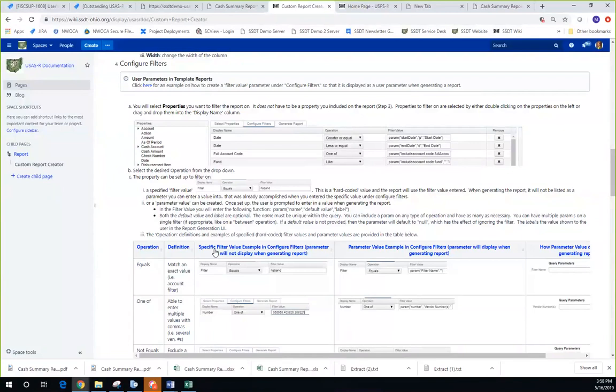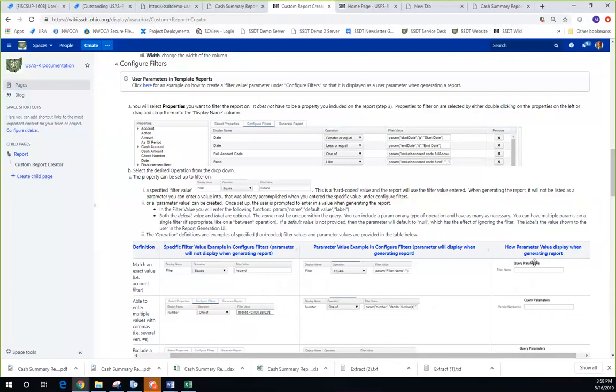So for example, the equals one, if you want to enter a specific filter value, meaning that you're hard coding something in, my filter equals high school band. So that's an account filter. When you hard code one in, and not put in an actual parameter value, that is not a parameter that is going to show when you generate the report. If you go in and actually enter a parameter value like parameter filter name, then this is what you're going to see under the query parameters when you generate the report. It's going to show filter name and allow you to put in a name. So when you're hard coding one in, that I just want it to be high school band, you're not going to get this. It's just going to look at high school band. But if you're actually entering an actual parameter, then it's going to allow the end user to enter something in.